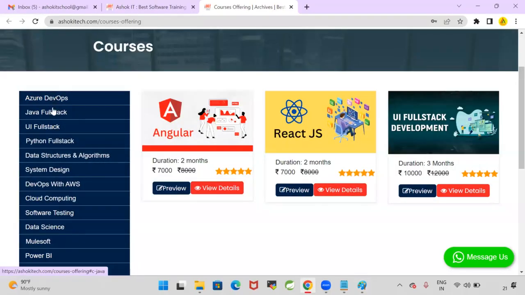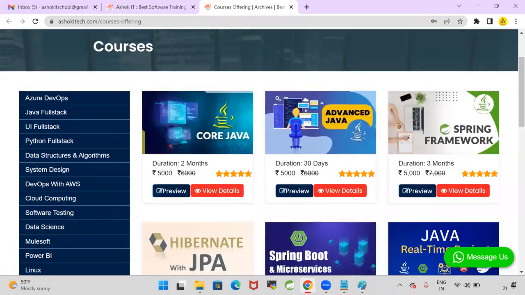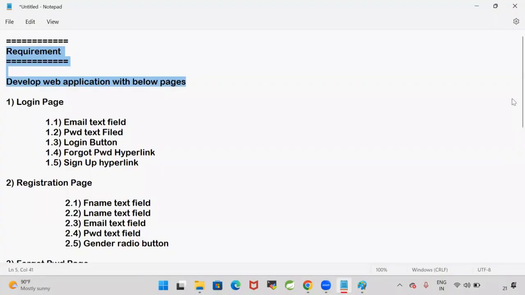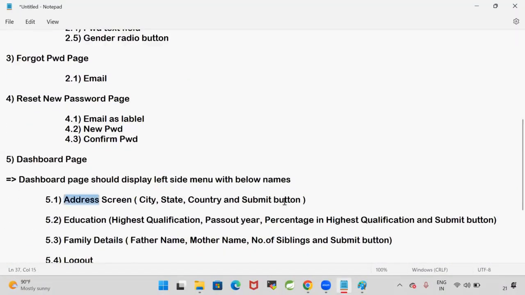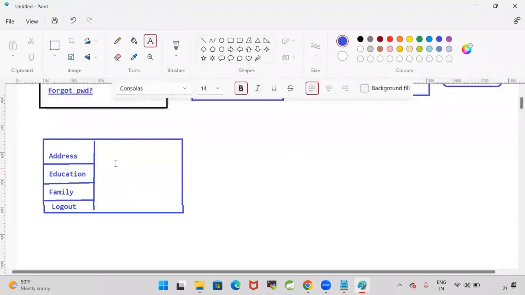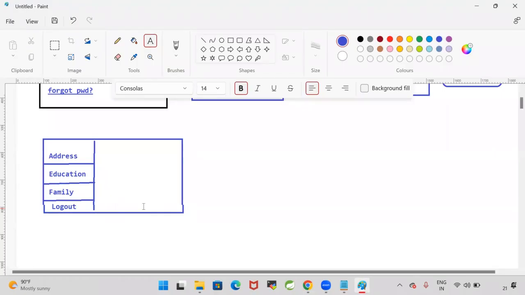So in the side menu, when I click on address, a form should display with a submit button. When I click on the submit button in the address page, the address data should be stored into a database table and a success message displayed: address saved successfully for the user. Okay. After storing the address, now I will click on education. When I click on education, education fields should display here with a submit button. When I store the education data, a success message should be displayed here.